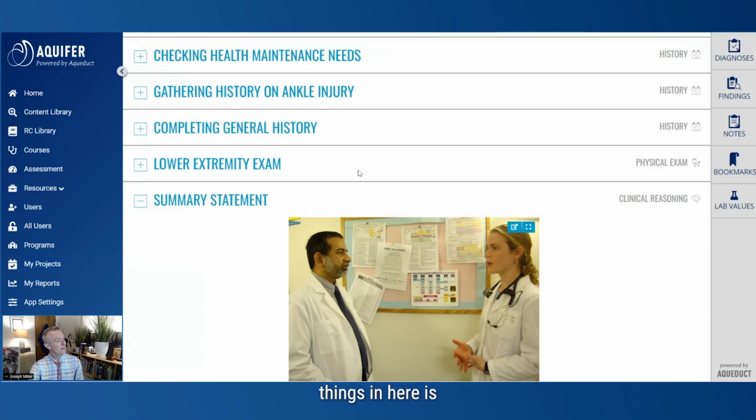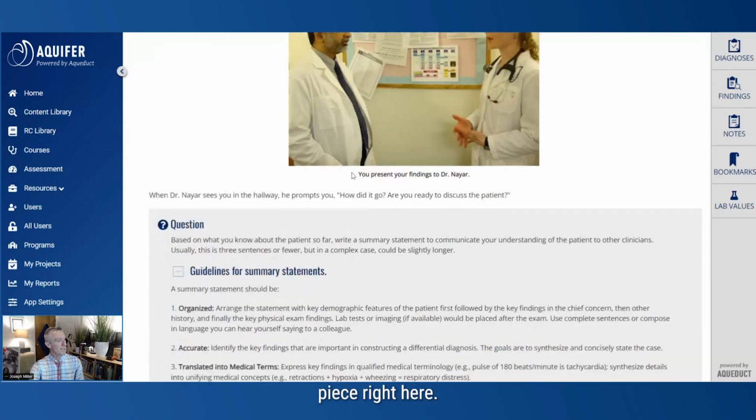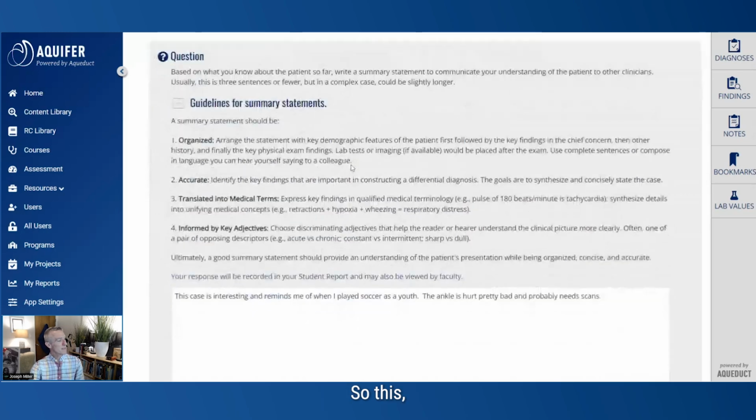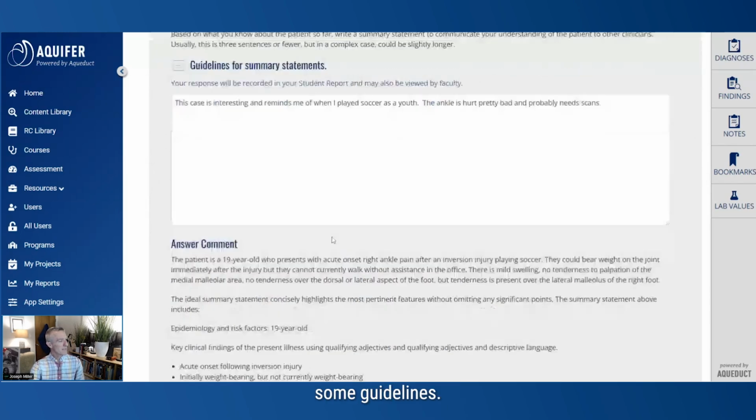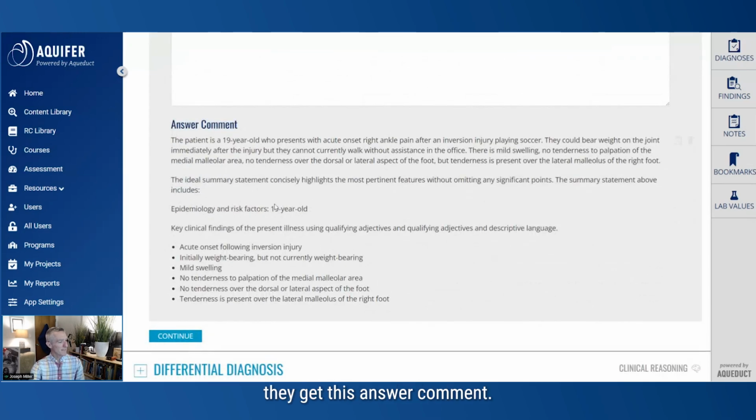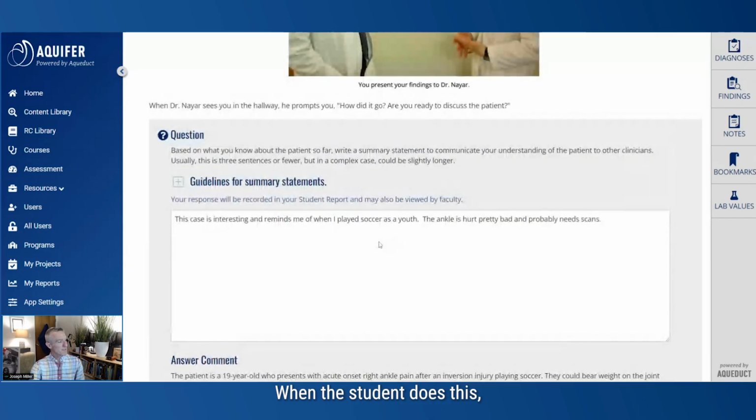One of the things in here is this summary statement piece. When the student sees it, it is actually closed, which gives them some guidelines. Then when they're done, they get this answer comment. When the student does this, they have the opportunity to receive feedback from an AI engine. This one isn't showing it because it's already been submitted, so it doesn't show their feedback. But whatever they submit here is also submitted to a report.